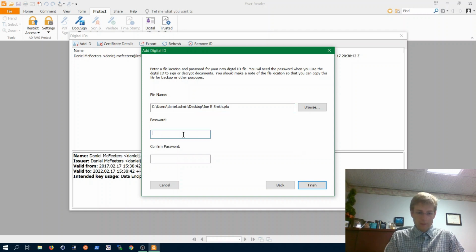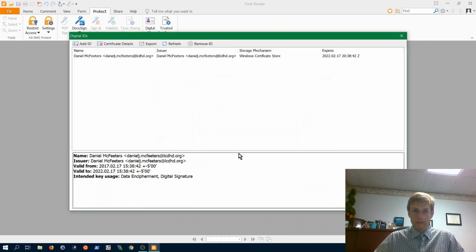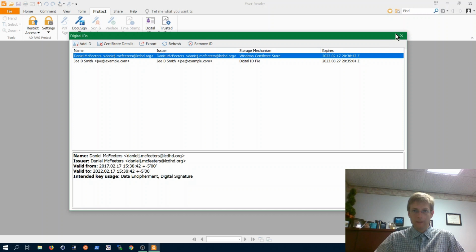And then we'll set up a password here. Now you want to be sure to choose a secure password, but make sure it's something that you can remember. You will need to use this password every time you sign. I will set up a subsequent video to show you how to link your digital ID with your Windows password so that you can sign without having to put in a password every time. But I'll go ahead and put in a password here, and just make sure you remember this password because you'll have to use this every time you sign. And then we will finish that there. So now we have the digital ID.